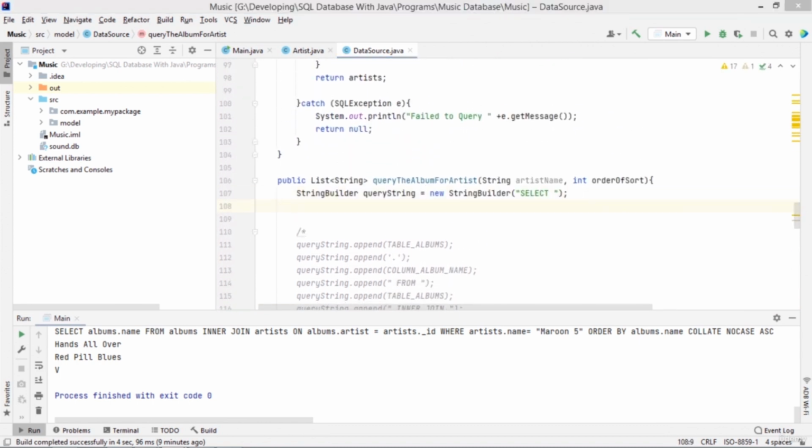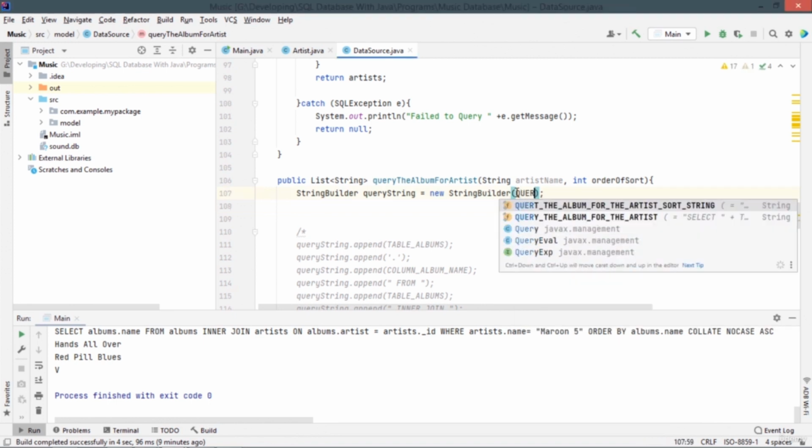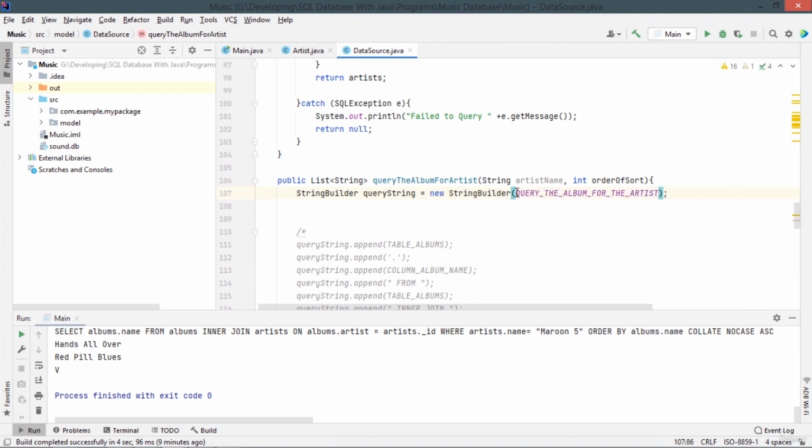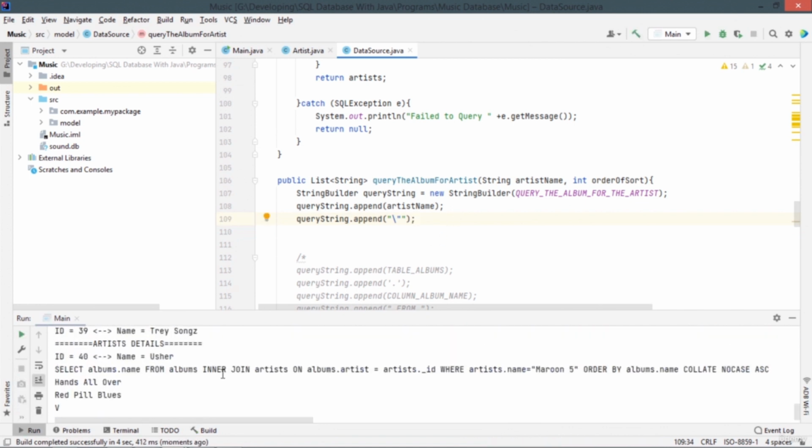Okay, let's come out here. In our string builder, we simply have to pass that string that we built: query the album for the artist, not the source string. Next, what we have to append to our query string, the artist name. Finally, we append what? The code. Skip that character with a backslash. Let's run this and see if we have a problem before we continue with our code. Here we have, it's working fine.